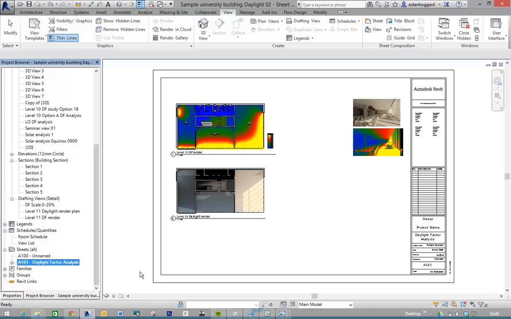Now, for you as students, it's up to you. For the purposes of this report, you might prefer just to use InDesign rather than Revit sheets. But certainly when you get into your design projects, I would encourage you to consider using Revit to lay out sheets.